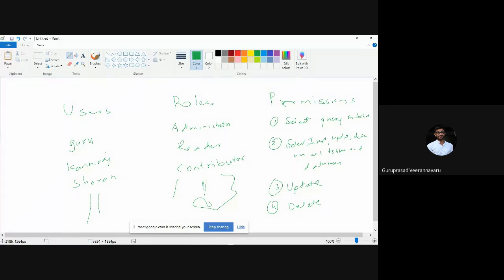And what do we do? We assign these permissions to these roles. So administrator can do everything. So what will I do? I'll assign all the permissions to administrator. Reader can only have select query permission, so I'll assign select query to this role. Contributor, let us say he can do select and update. He cannot do delete. So we'll assign select and update to contributor. Okay. And then I can say I'll give Guru the role of administrator.